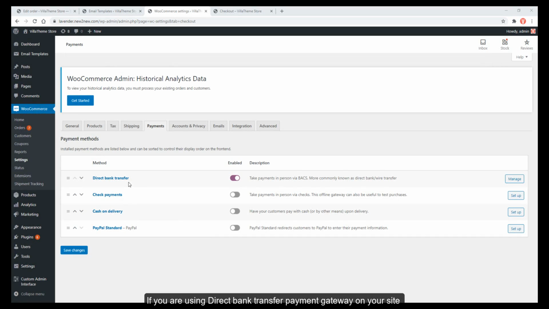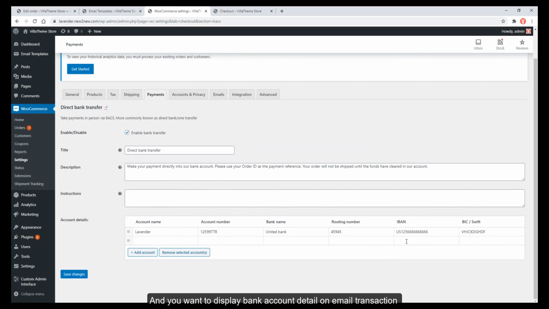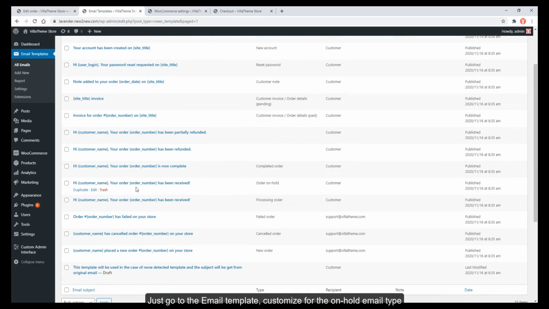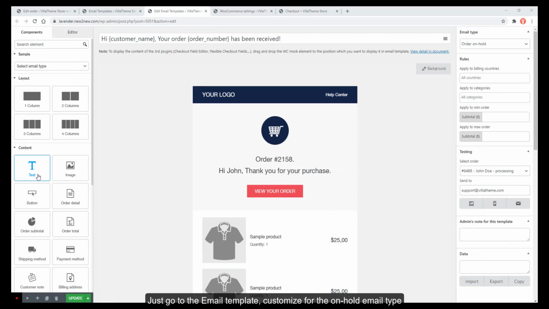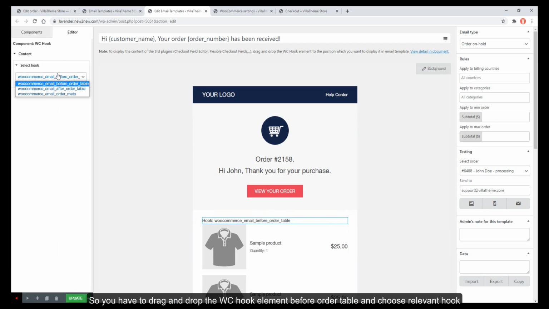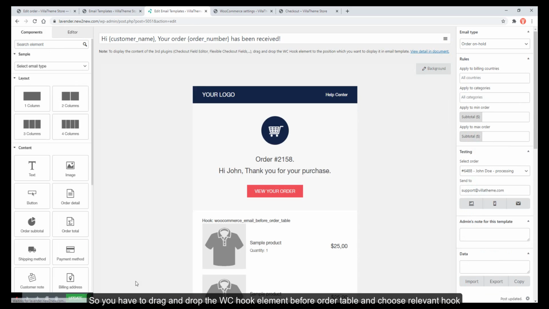If you are using the direct bank transfer payment gateway on your site and you want to display bank account details in email transactions by WooCommerce Email Template Customizer, just go to the email template and customize the on-hold email type. Bank account details will show before the order table, so you have to drag and drop the WooCommerce hook element before the order table and choose the relevant hook.